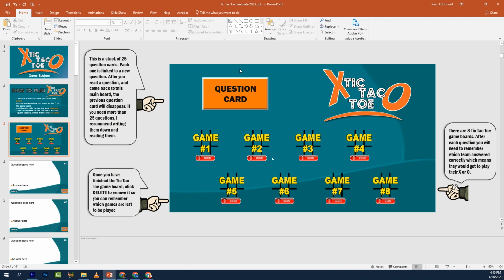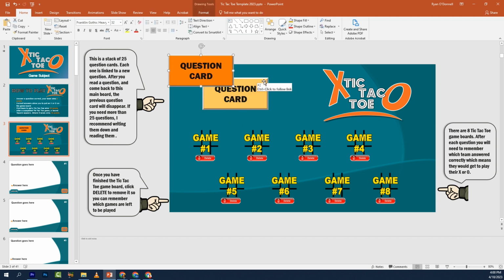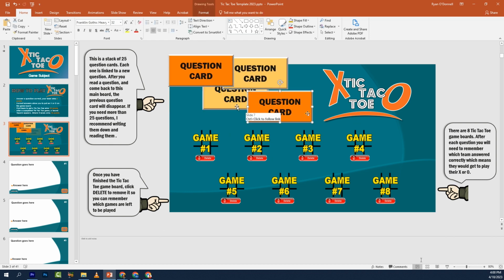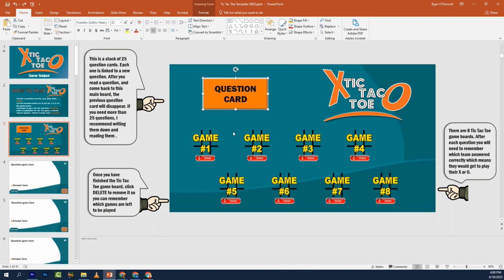We're playing tic-tac-toe. Then we have these questions, and these questions are all linked. These are separate cards if I move them around. You can see that. I'm going to undo that, because there are 25 cards there. Once you click on one, it hyperlinks you to that particular question. The first one goes to question number 1.